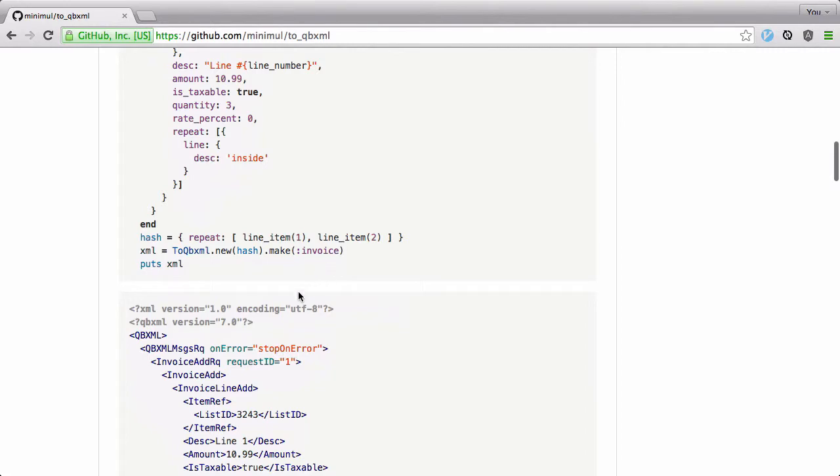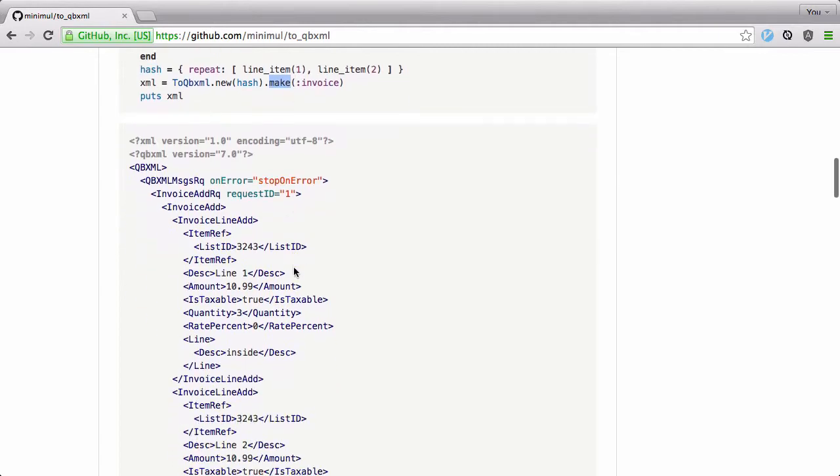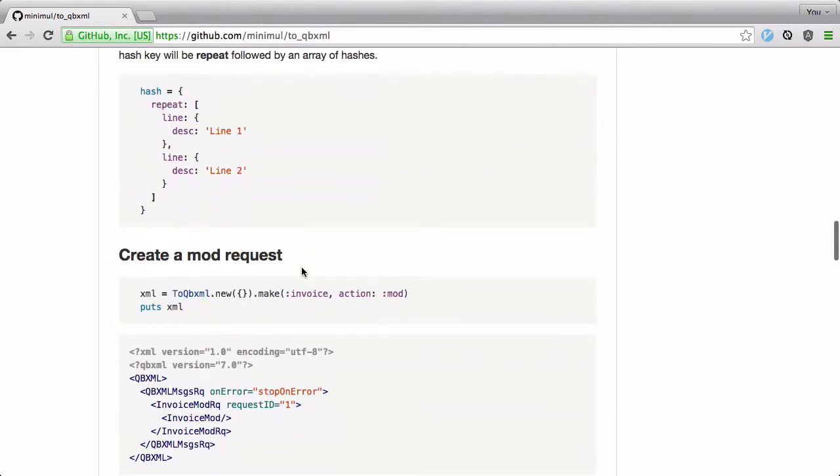Okay, and so the first argument, to initialize the class, we put in this hash, and I refer to it as a body hash, because this will be like the body. This is going to be like the boilerplate stuff here. So you would just put in the body hash. Then there's a method called make, which you're mostly going to want to use, where you're going to make the particular QB XML request. Okay, let me go down and give some commentary on some of the things. There's some notes on the repeating nodes.